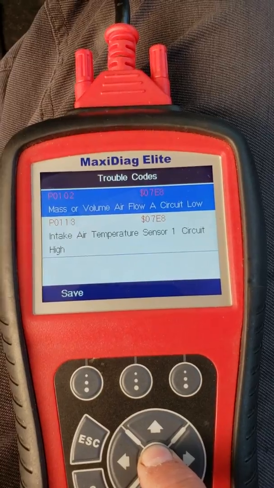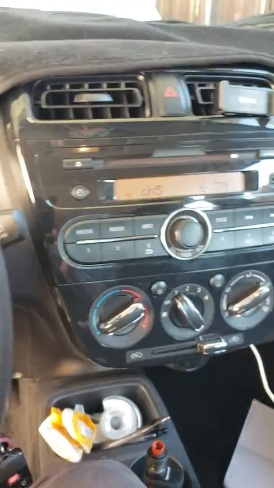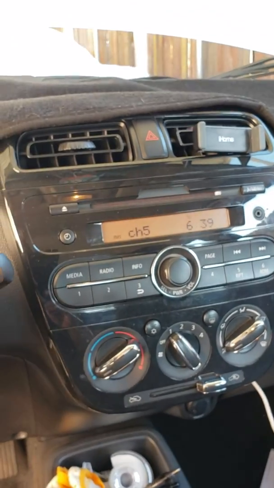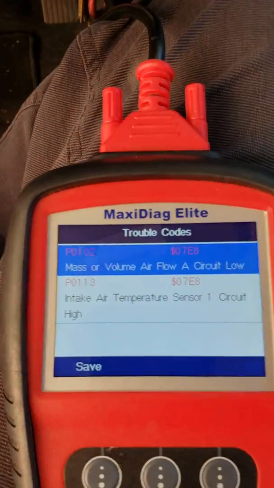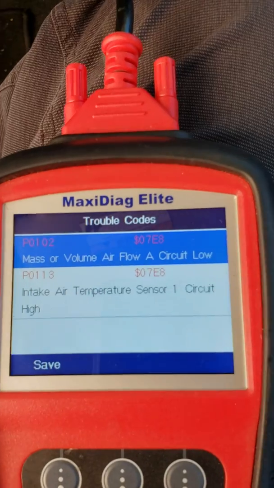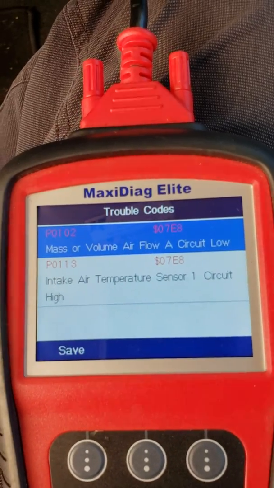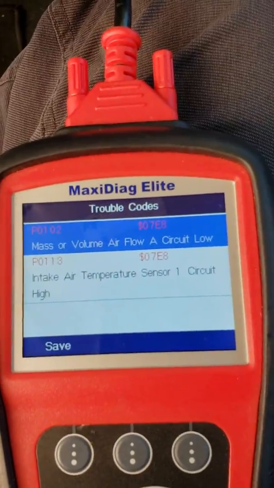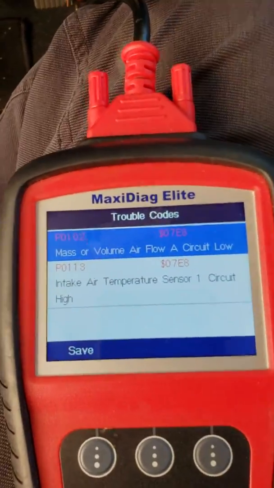Disconnecting the battery, draining the capacitors in the computer system won't help either. These codes are burned into the computer. Now, how do I get rid of these? I need the car to pass smog. I'm a do-it-yourselfer. I fixed the car.